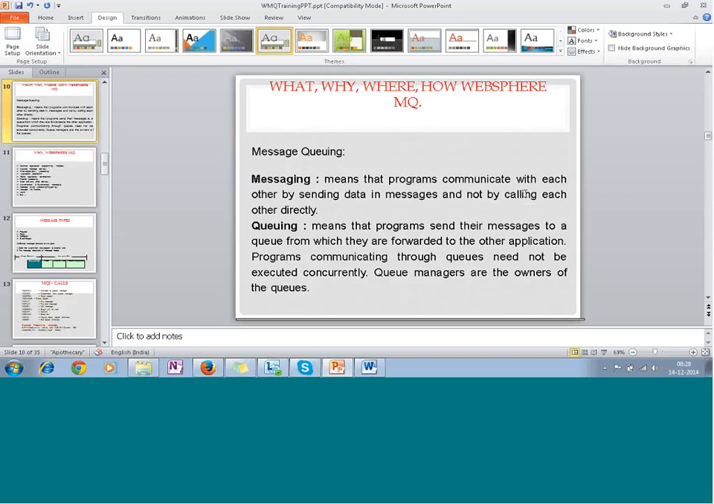So this is called messaging and queuing. Instead of calling each other, we are sending messages. That message will talk from one program to another program. This message being sequentially put into the queue is nothing but queuing. Queuing is sequentially keeping the data in one storage place, and that storage place is nothing but a queue.